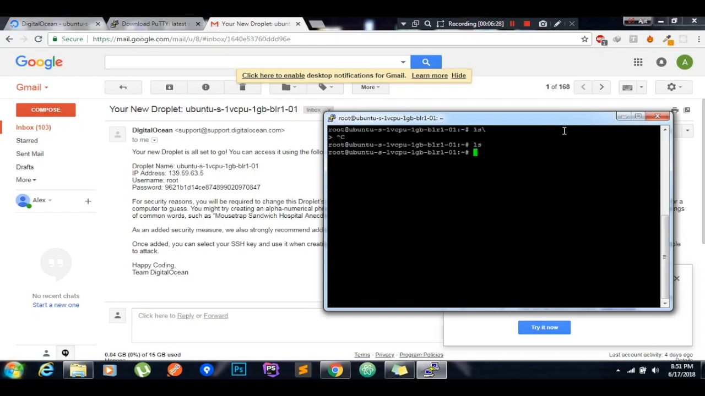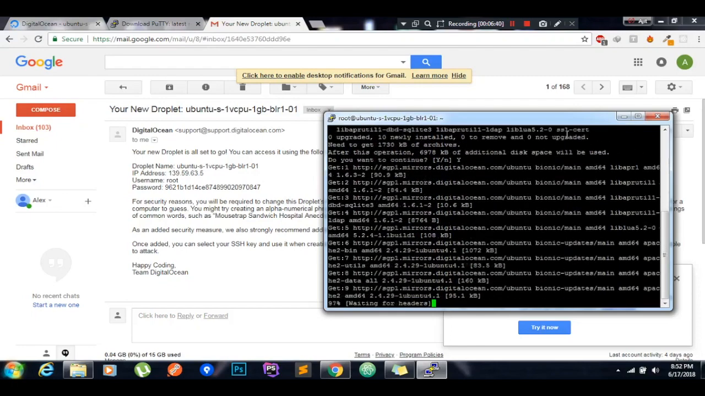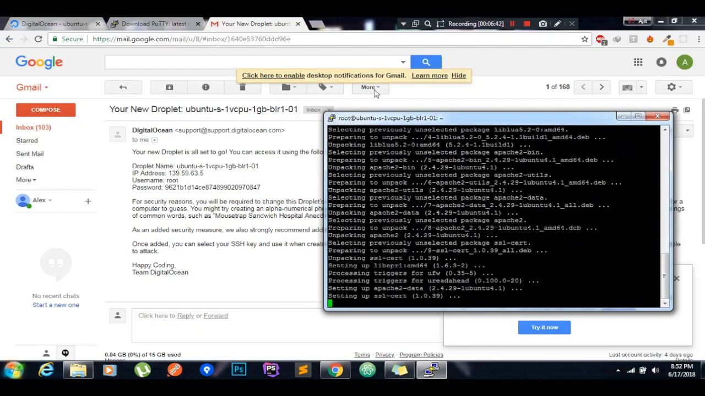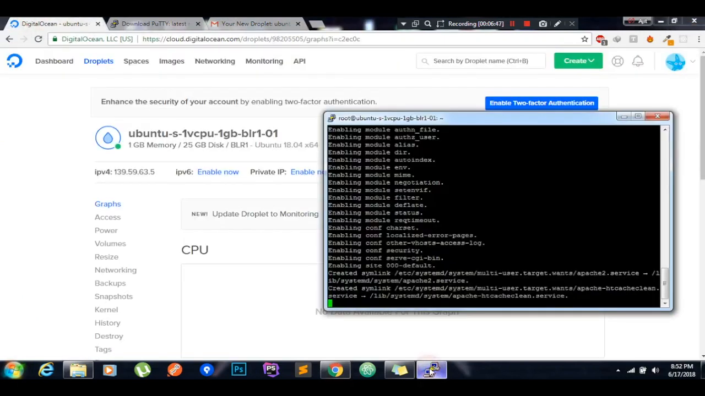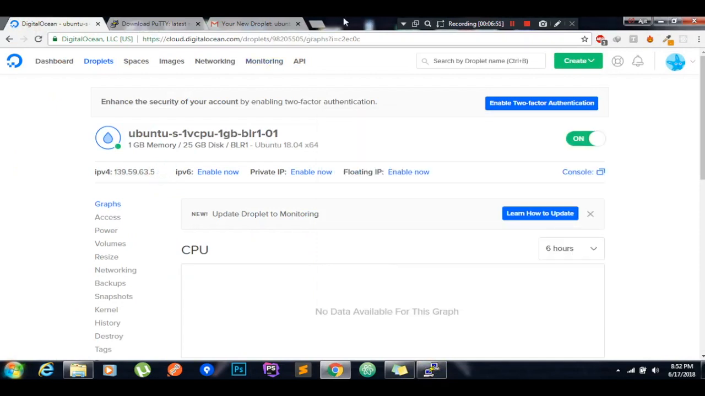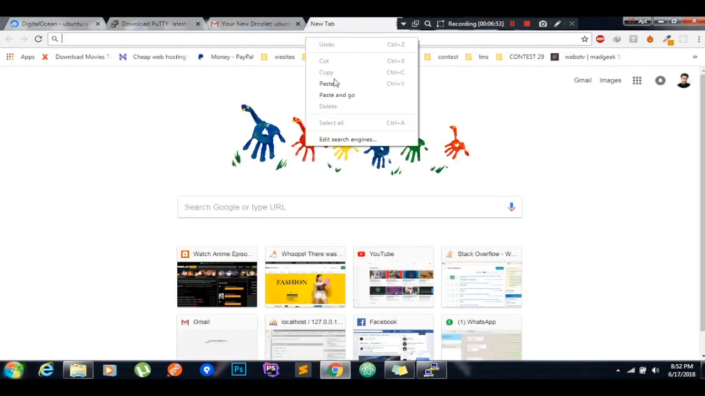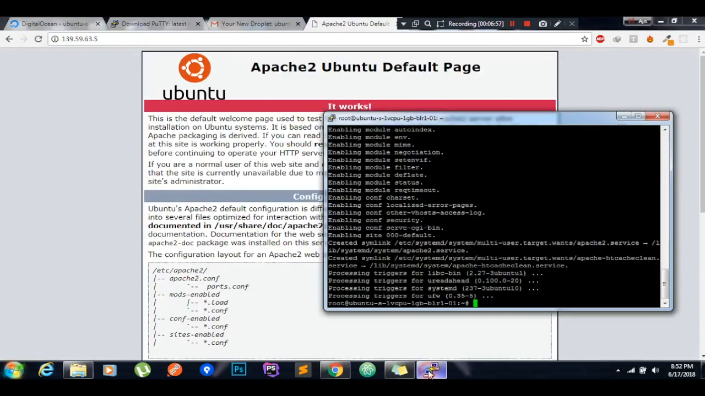Now what you can do is go to, let's say, the var directory, but that would show an error because we don't have Apache installed. So we'll install Apache using this command: sudo apt-get install apache2. That means it's installing Apache version 2. Once that is sorted, you can use this IP address, open up a new tab, and key it in so that you can see that Apache 2 is installed.